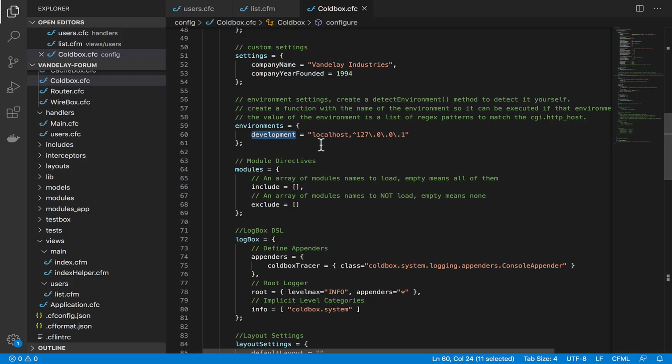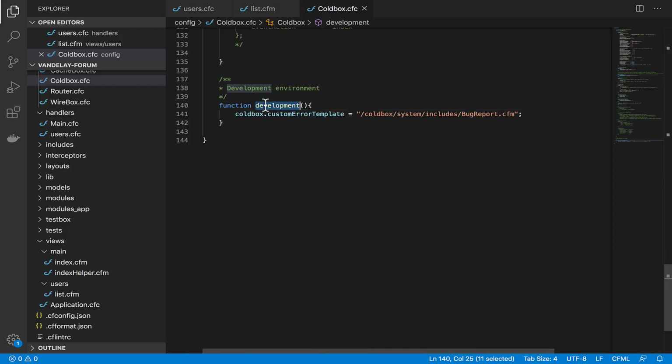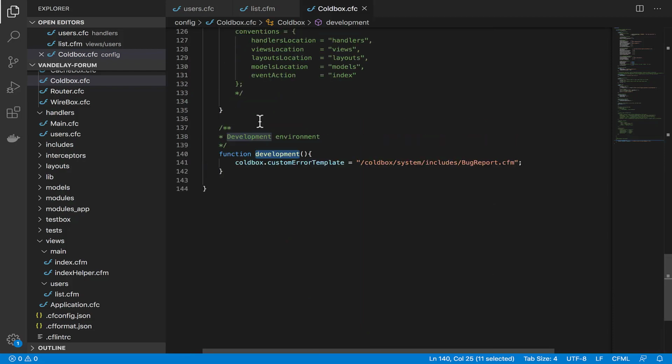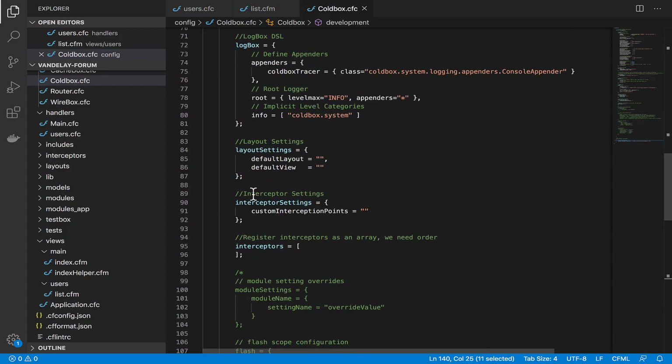When your ColdBox application first starts up, ColdBox will look in here, find out what server the application is running on. It will look to see if it's got a match in one of these server regular expressions. If it finds a match, localhost being the one that we're on now, it'll say, oh, that's the development environment. It will then jump down here to your development method, and it will run this method, overriding whatever settings you want to override from earlier up here in your ColdBox configure.